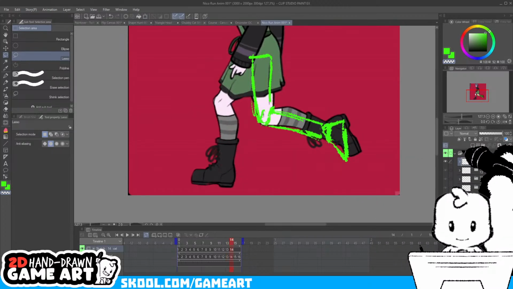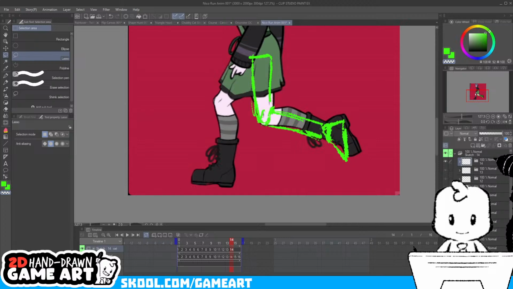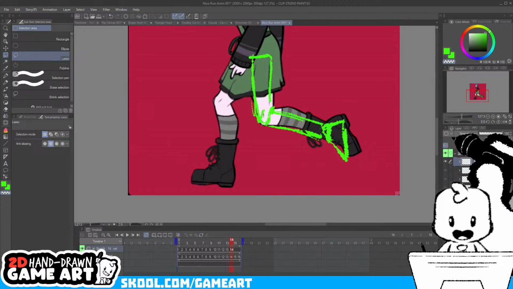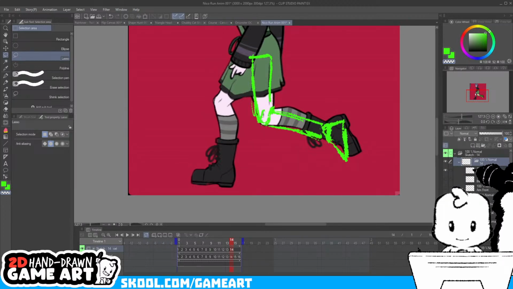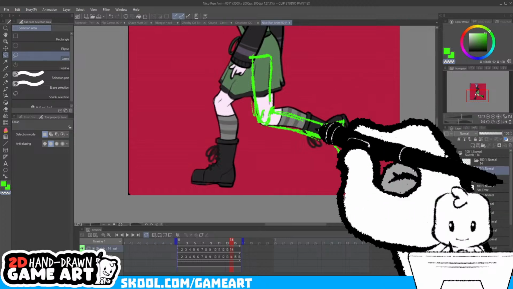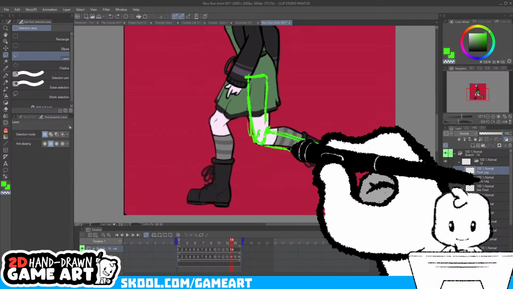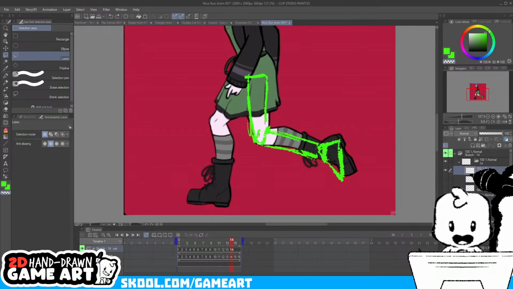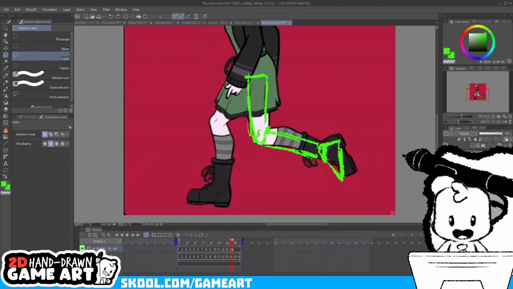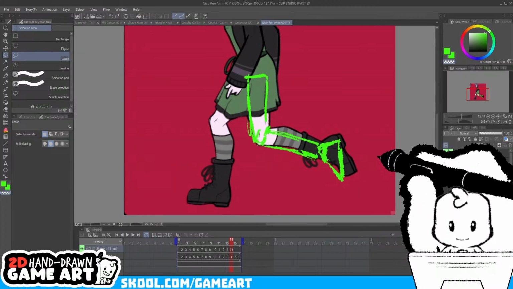Walk cycles and run cycles are one of those things that seem like they would be super easy. They're actually really difficult. Because we walk every day, we run every day, and so we think these should be simple things to animate too. And they are not. They are really tricky.